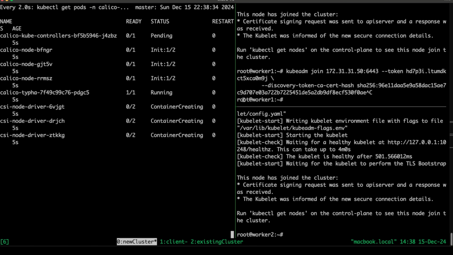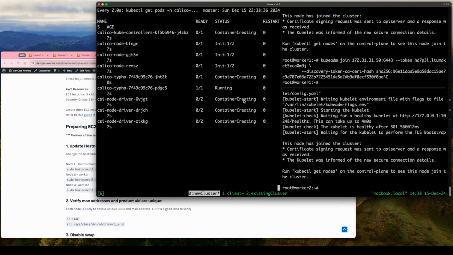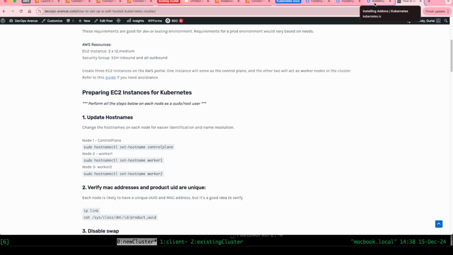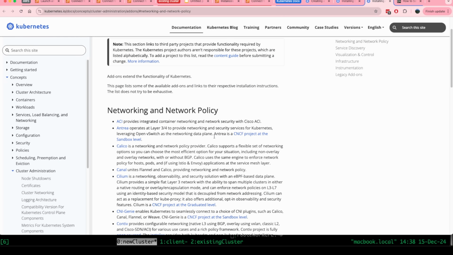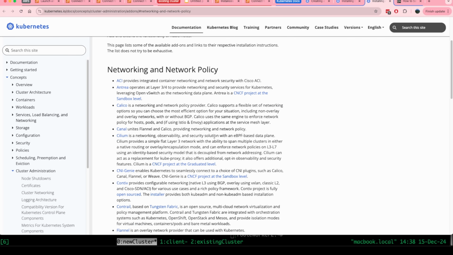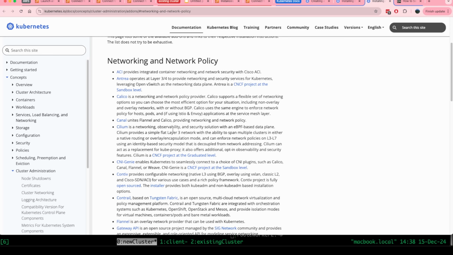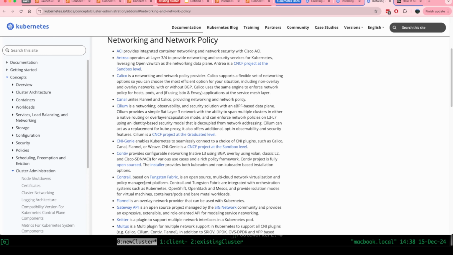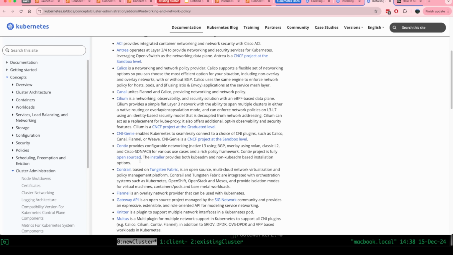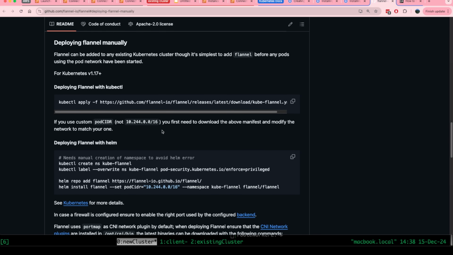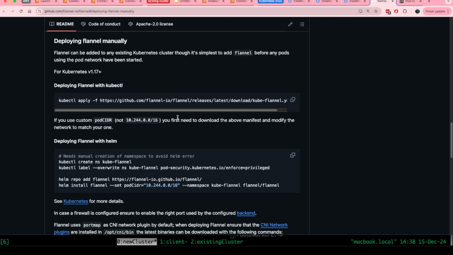While this is initializing and installing all the required parts that it needs to, there are a whole bunch of network plugins available for you to pick from. I'll leave the link below if you want to install any other network plugin. The reason that I've used Calico is just that I'm familiar with Calico. A lot of people also use Flannel. If you go to Flannel's page, it'll provide you the instructions on how you can install the Flannel plugin on your cluster.